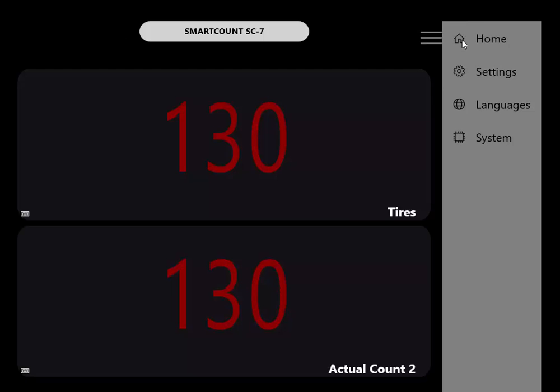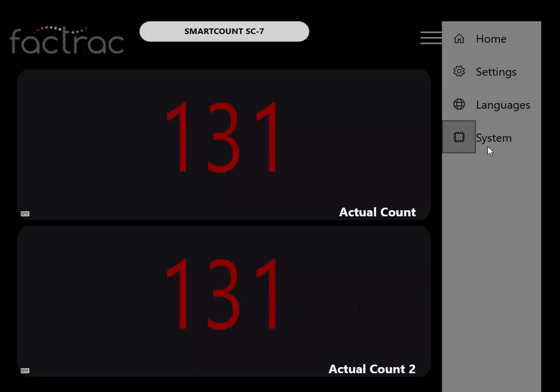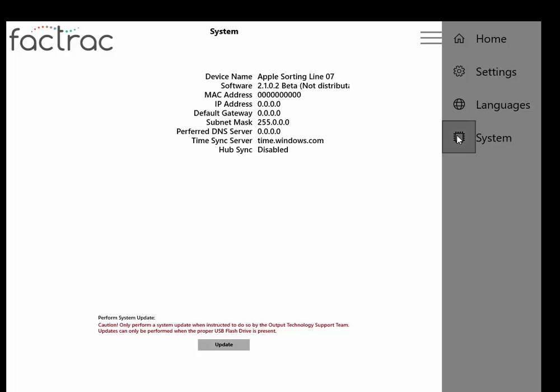From time to time there will be updates to your SmartCount controller, new images, improvements, enhancements, and you'd receive an email from FacTrac. You would download it to a USB drive and put it into the controller, and you would select update, and that would update your controller.